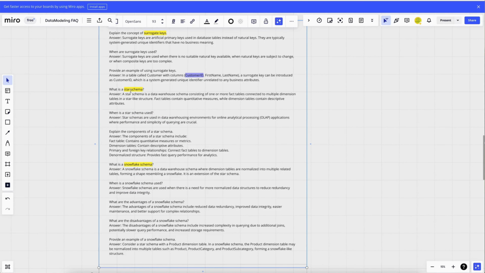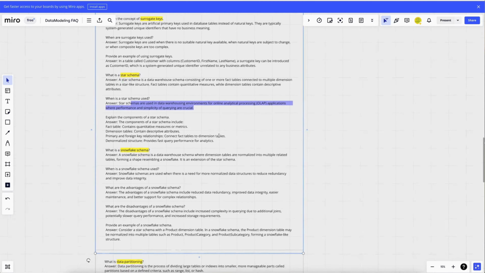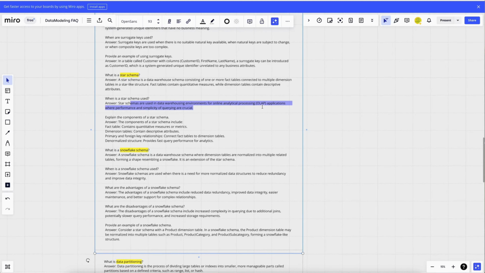Let's look into the star schema. So what is a star schema? A star schema is a data warehouse schema consisting of one or more fact tables connected to multiple dimension tables in a star-like structure. Star schemas are used in data warehouse environments for online analytical purposes, which is OLAP applications, where performance and simplicity of querying are crucial.